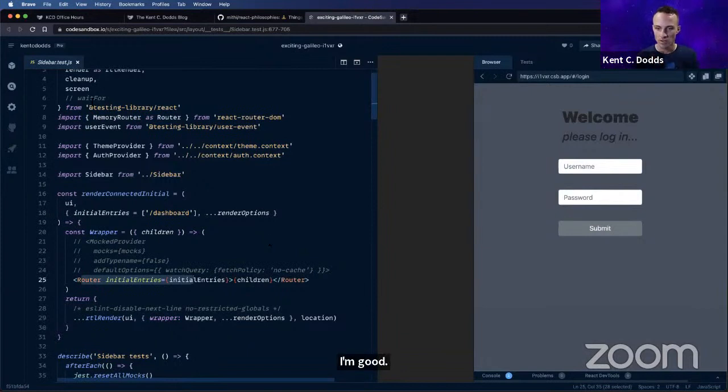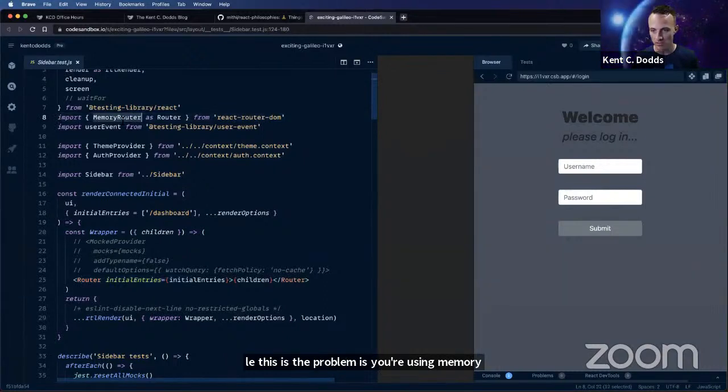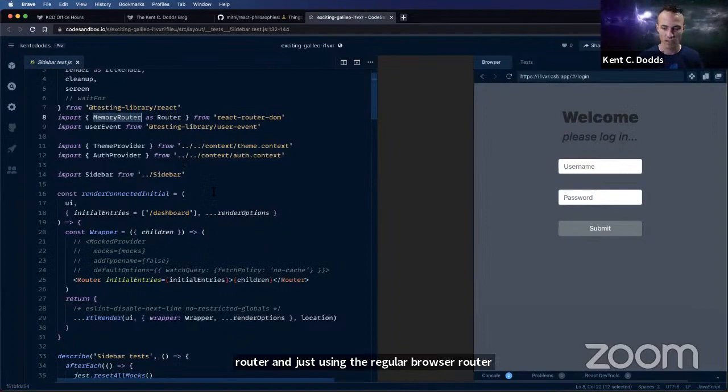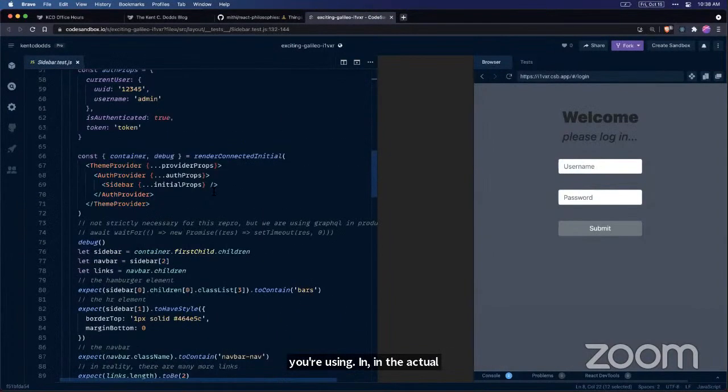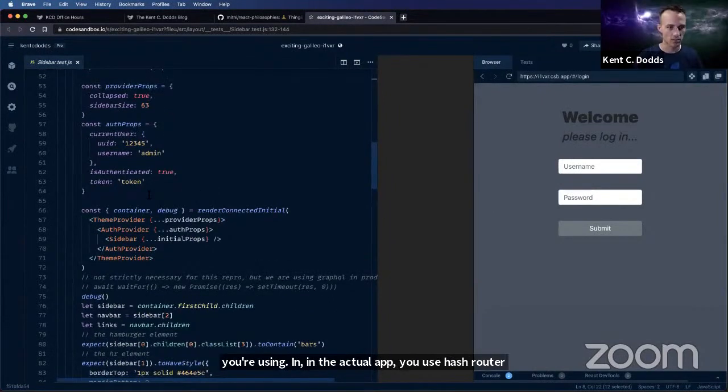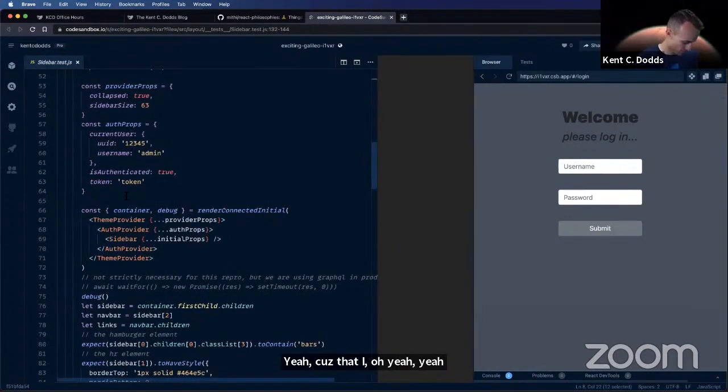Yeah, so one thing that I'm noticing that it's possible is the problem is you're using memory router. Memory router can work, but it's very easy for memory router to not work in our tests. So I strongly advise not using memory router and just using the regular browser router that you're using in the actual app. We use hash router. Oh, hash. Well, yeah, then use that one. Because that often leads to issues.